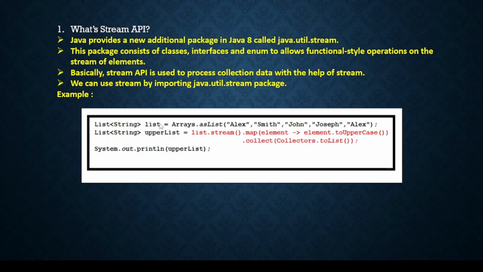Here I have taken the resource as a list, but we can take any kind of resource. It may be a set, map, array, IO channels, anything. For the time being, I have just taken one example of a list. Out of that, I am calling stream to create the stream out of the list.